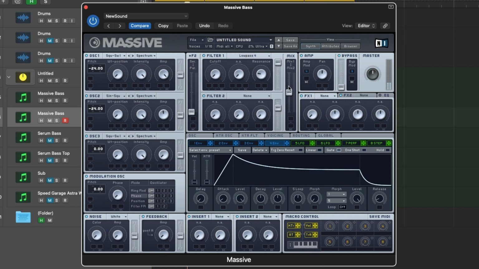Now we can add a filter with the resonance cranked up a little. You can hear by sweeping the filter frequency, we've already got quite a garage-like tone. So let's add an envelope to the filter frequency to apply some movement, making sure we opt for a slow attack which adds loads of attitude to our sound.